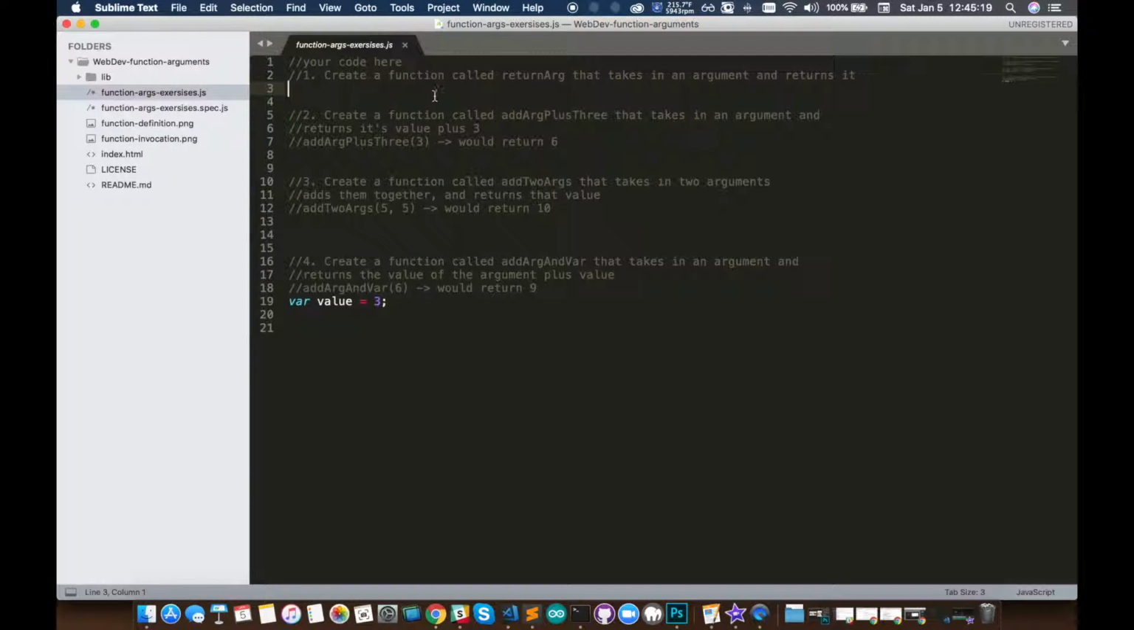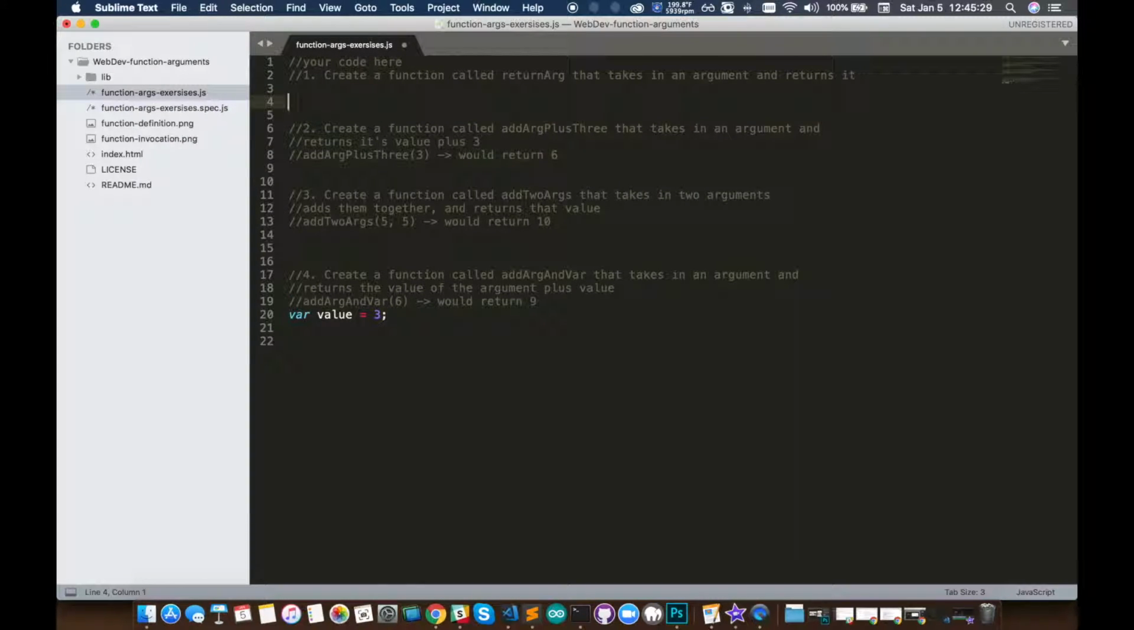So, our very first problem tells us to create a function called returnArg that takes in an argument and returns it. And for this particular problem, we're actually going to do this one together, and then you can do the rest of them on your own. So here's what we're going to do. We're going to create a variable, and we're going to make it equal to a function. Let's create a function called returnArg, like this.